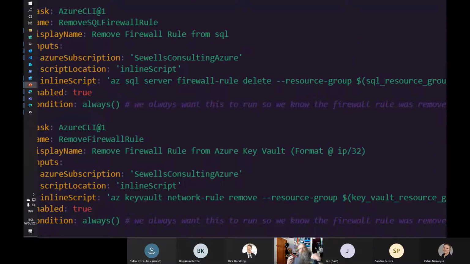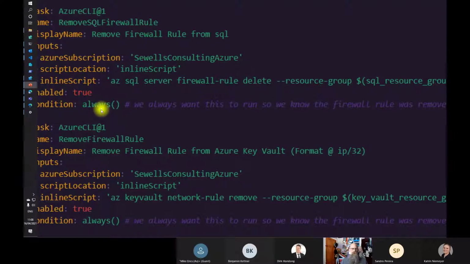Now, we can add these permissions to the firewall, add the IPs in, but we want to make sure that we remove them. If our pipeline breaks for some reason or one of the tasks fails, we don't want to leave the firewall with that IP already having permissions. So we use this condition parameter on our task, and we set it to always. That means that no matter what happens to any previous task, this task will always run. And that way, we remove the firewall rule from SQL and we remove the firewall rule from our Azure Key Vault.